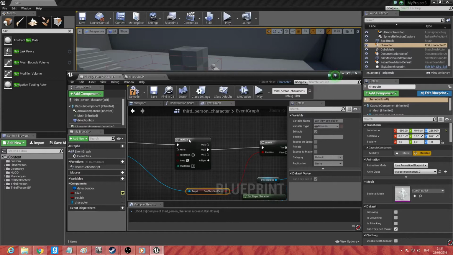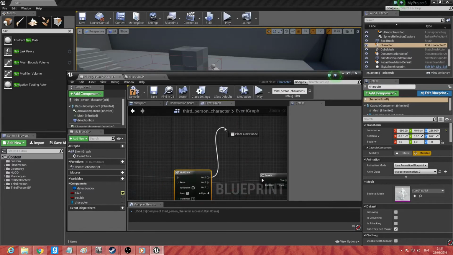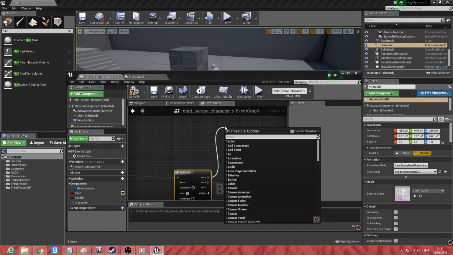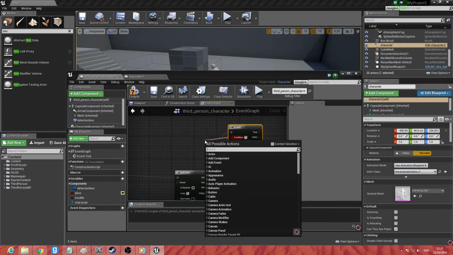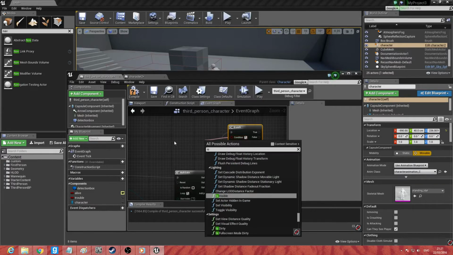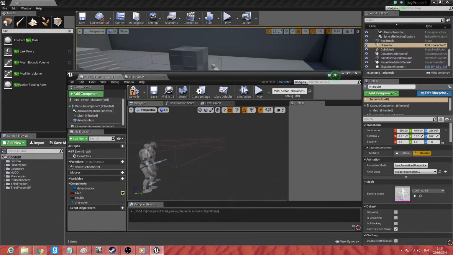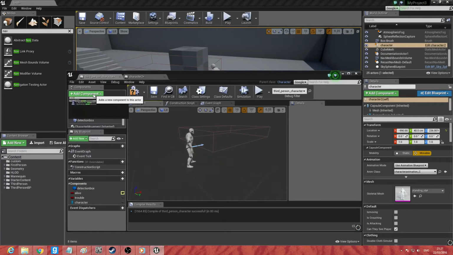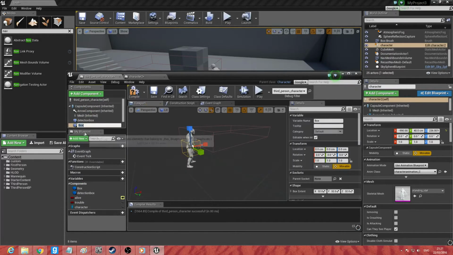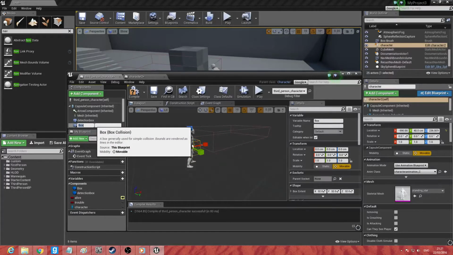So what we're going to do is use the multi-gate and drag off a new line, and we're going to use a branch. And for this branch, we want to type in, actually no, let's go to the viewport first. What we want to do is add a new collision box. So we type in collision box, add it. We want to name this kill box.